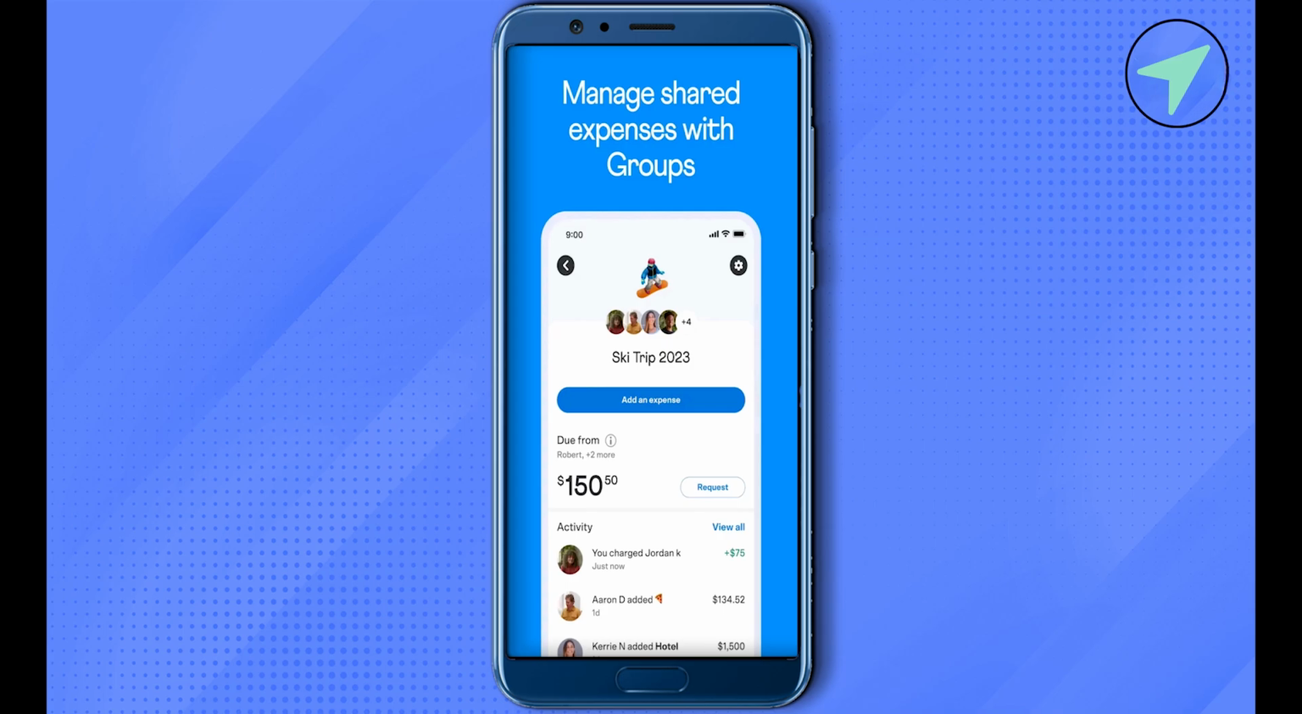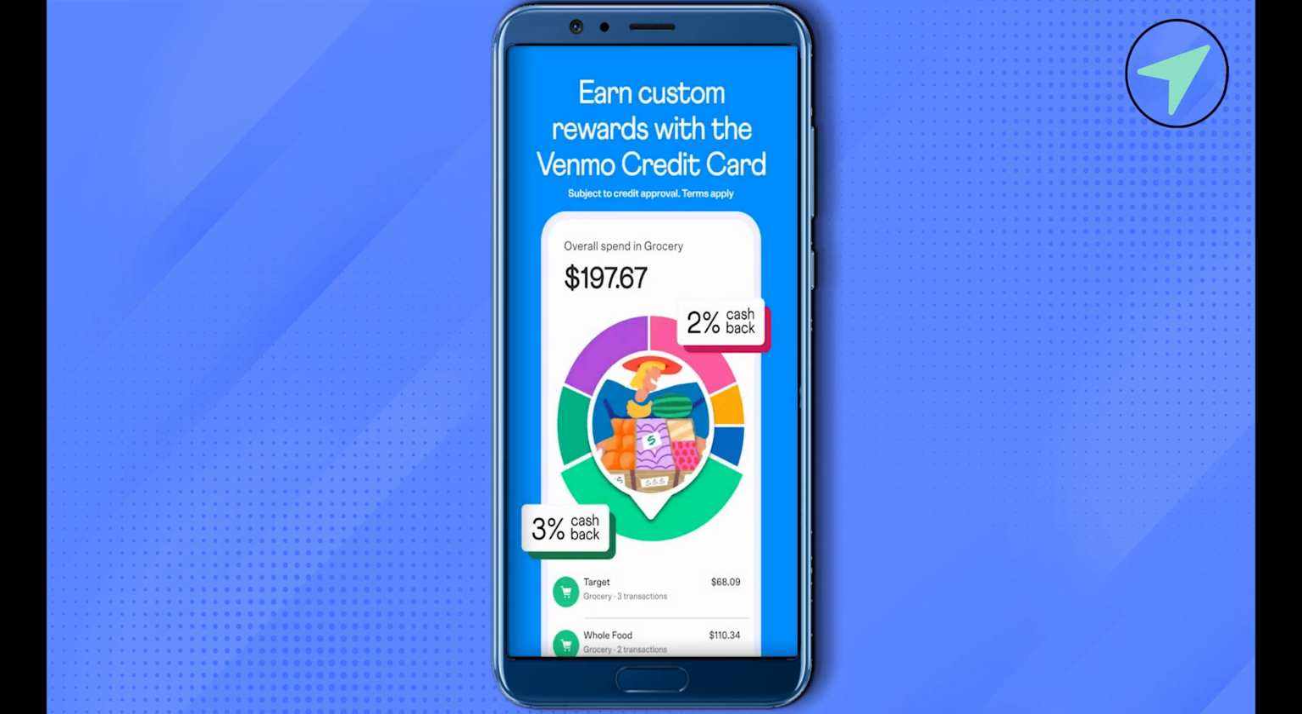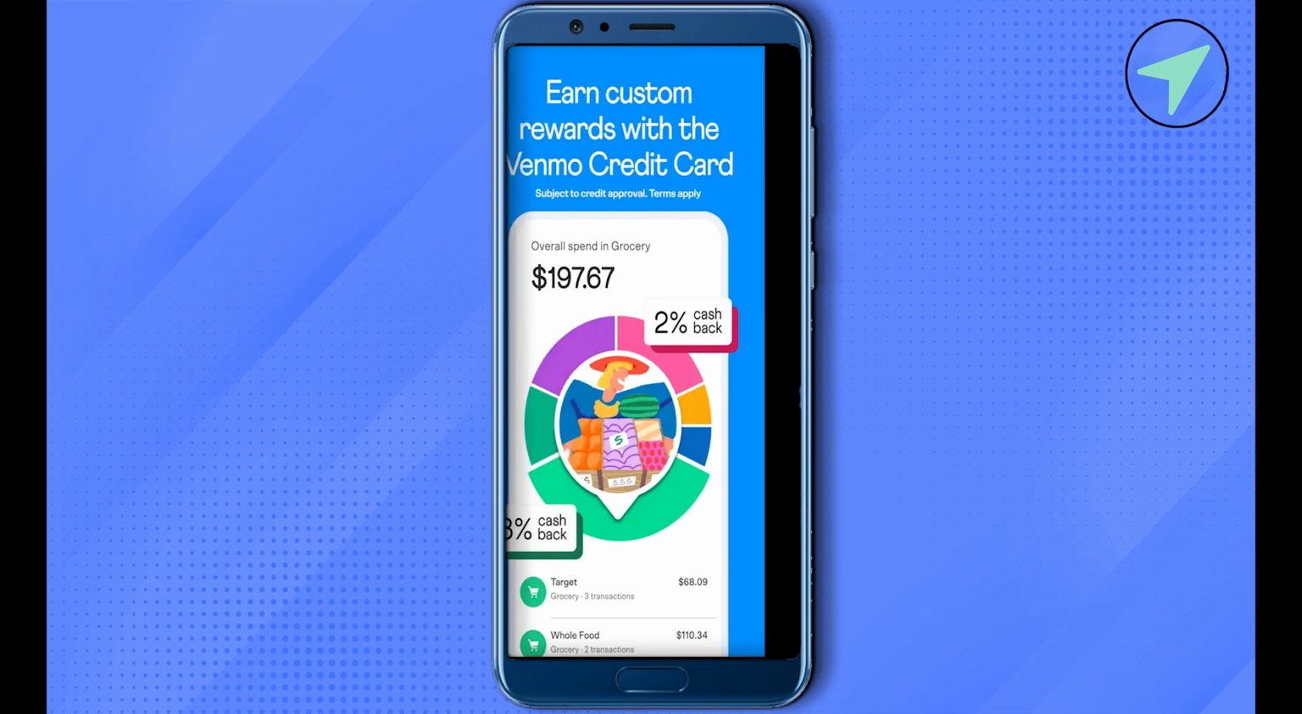Now click on the option of pay and it will ask you to select the payment method. Simply select the payment method, and right beside it you will also be able to see whether you want to make your payment private, public, or just visible to your friends. Select it appropriately, and since we want to make it private, simply select the option of private.